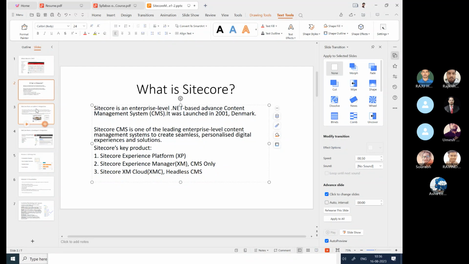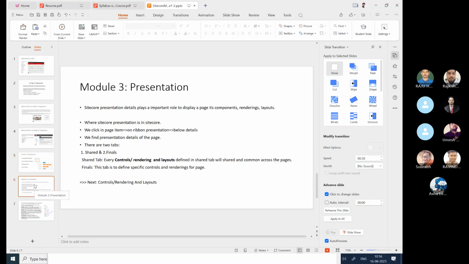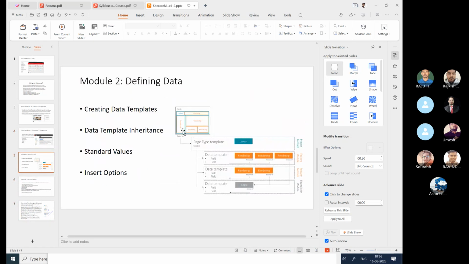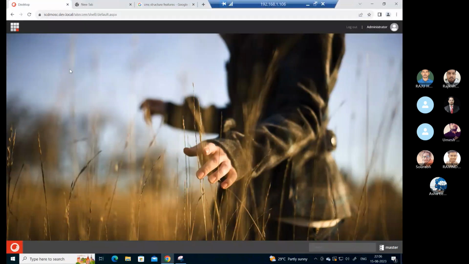Let's go ahead with what we cover today as an agenda. Today's agenda is to tell you what a template is and what a presentation is, the Sitecore template and the Sitecore presentation. The Sitecore template is where we create the application structure.